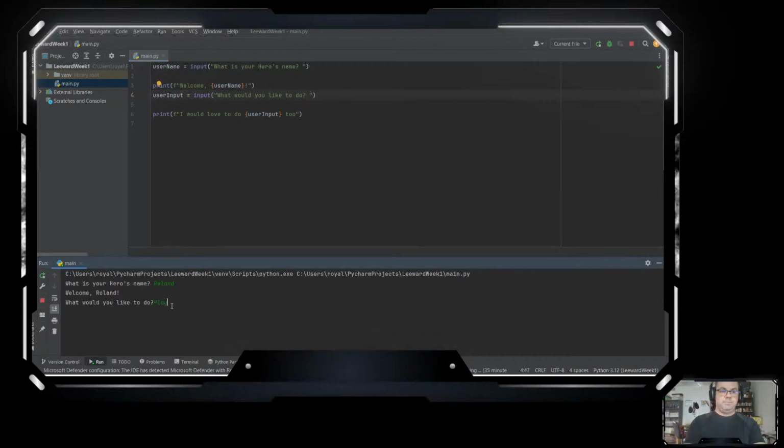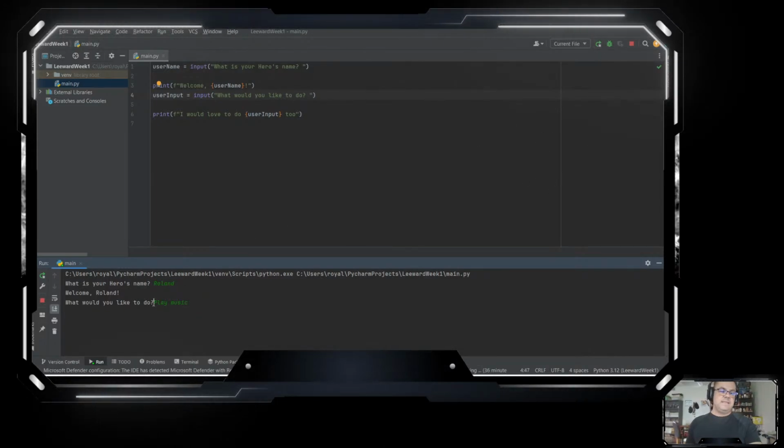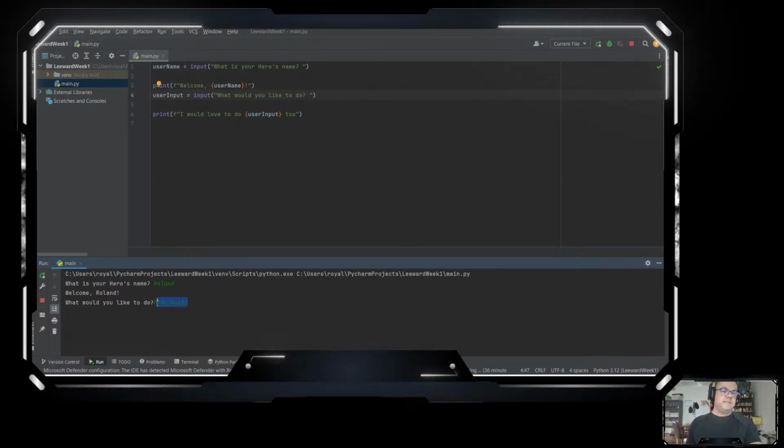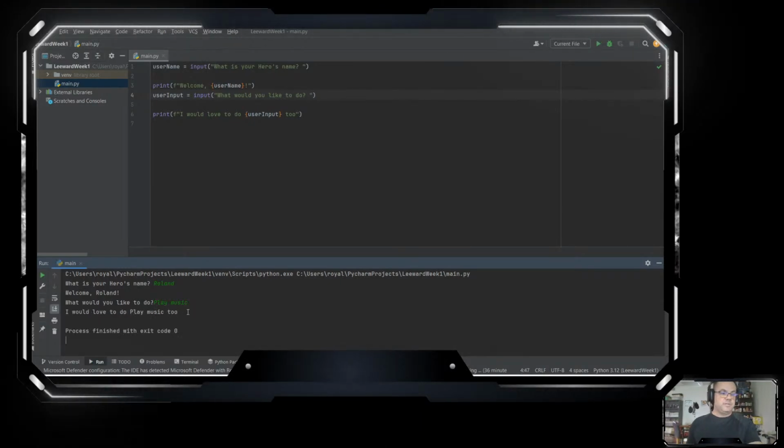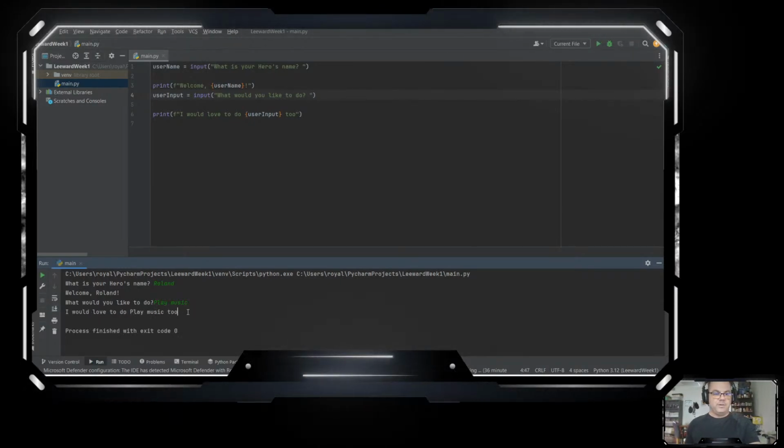Let's see, let's play music. And in this case, I have a space in the word here, so it's going to take the entire string that I'm typing here, and it's going to save it inside user input. So press enter. I would like to do play music too. Not the best grammar in the world, but that'll work for now.